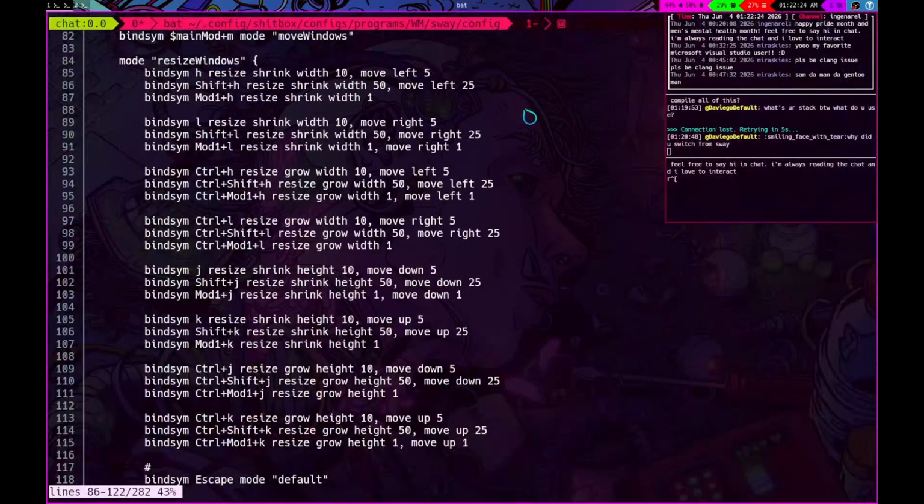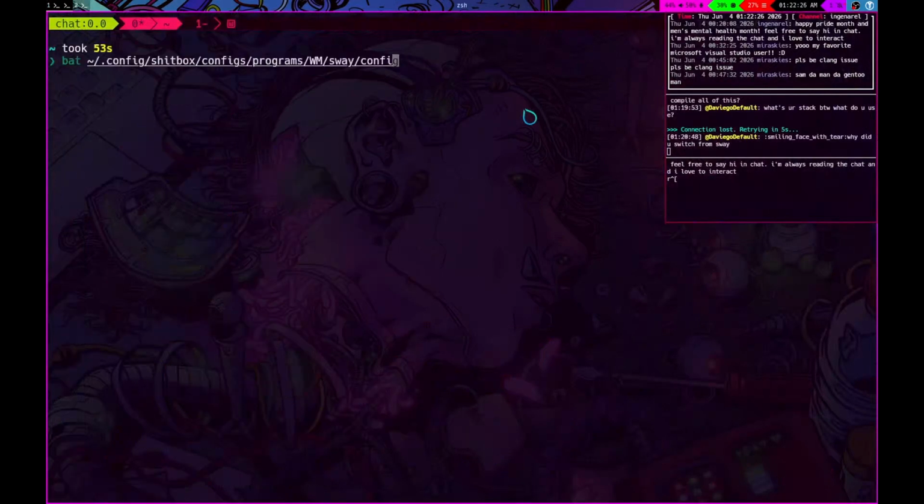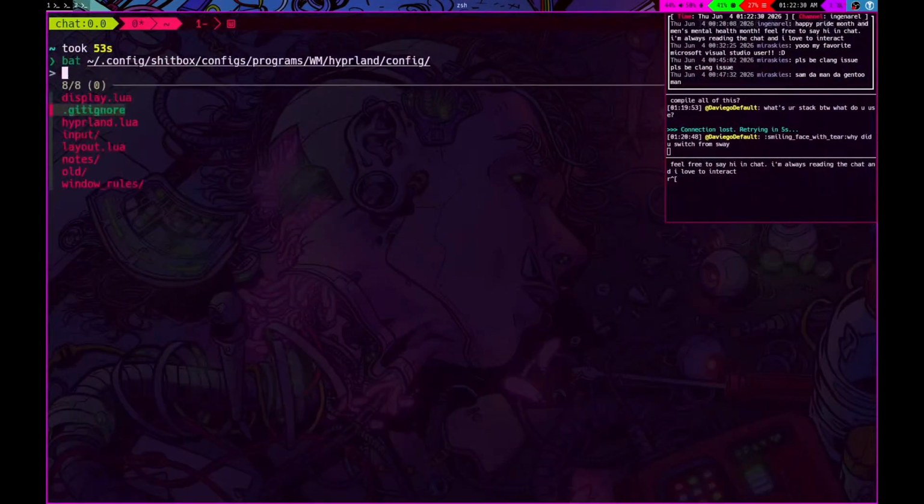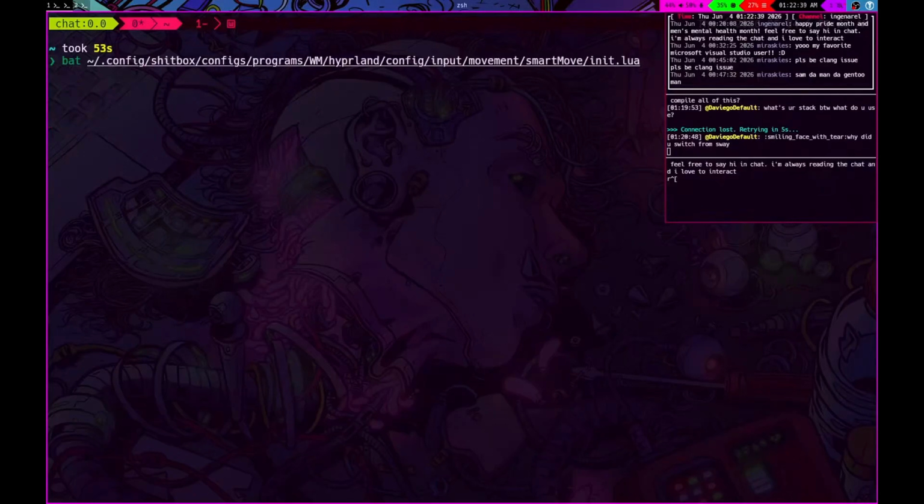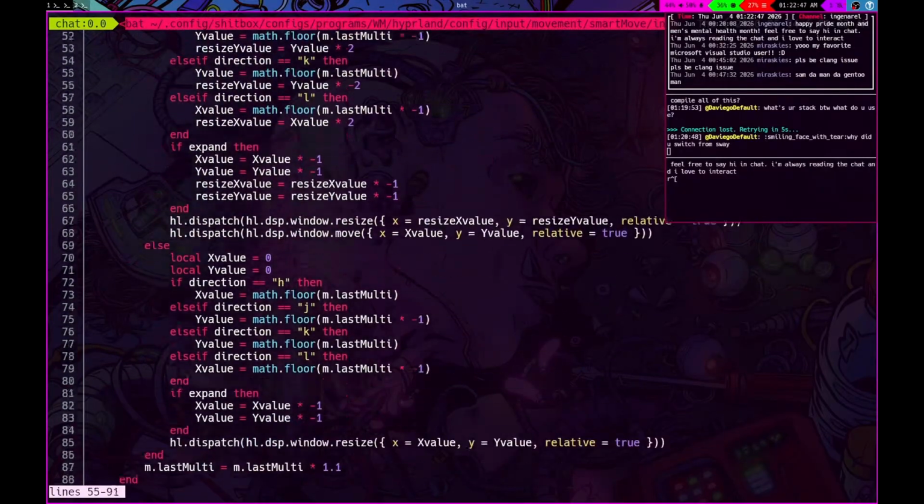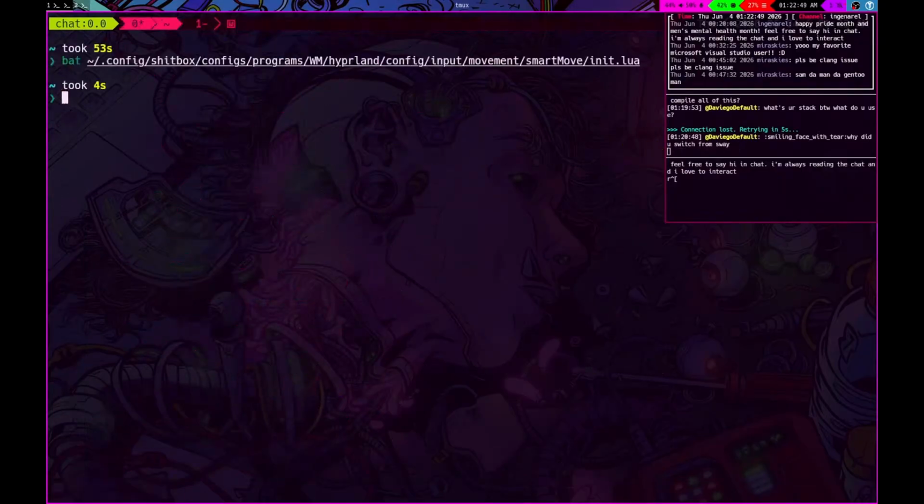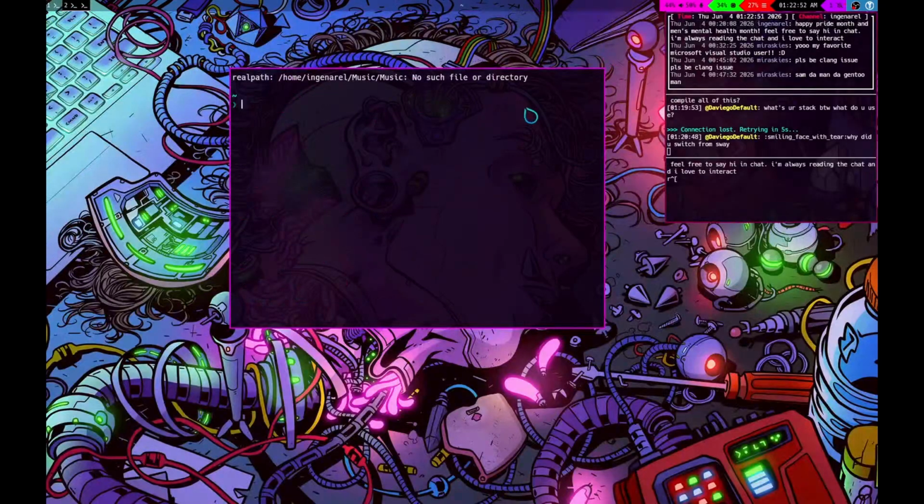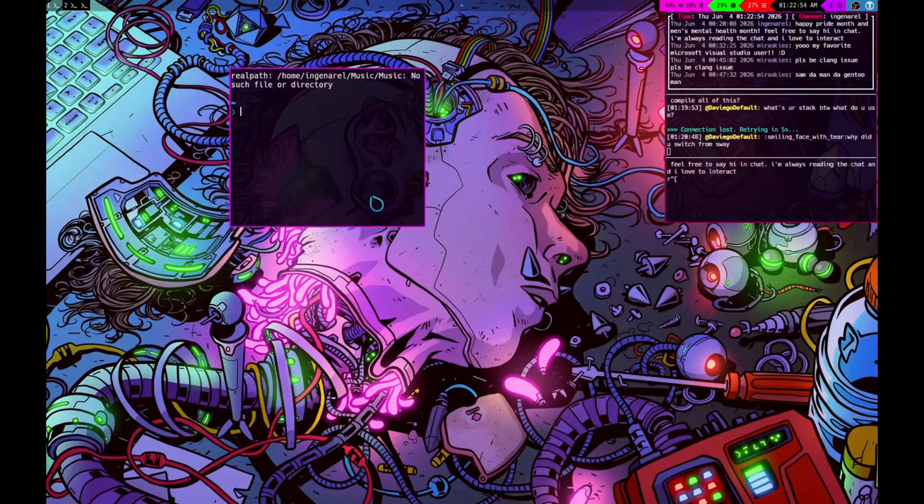However, in Hyprland, since I'm using Lua, I can write my own function which would be able to incrementally increase the keybind's effect at an exponential rate, right? So the longer I hold it, the more it increases the speed. This is the function, by the way. What do I mean by all of this?